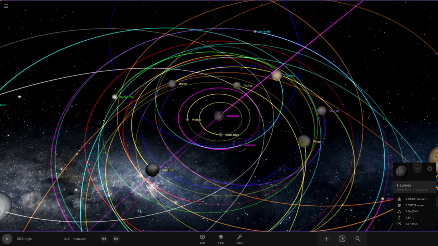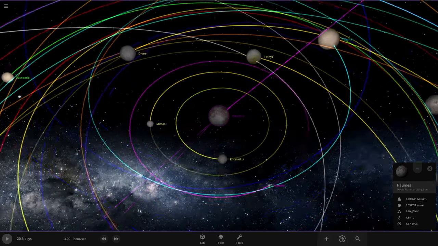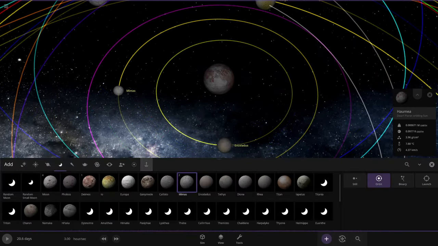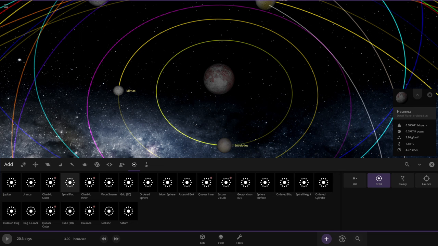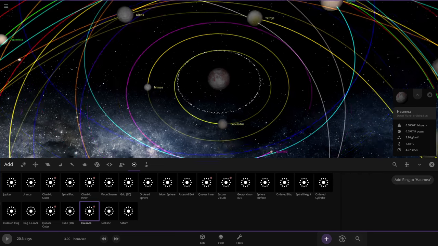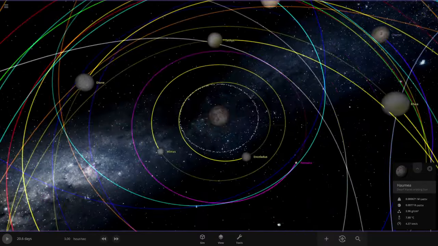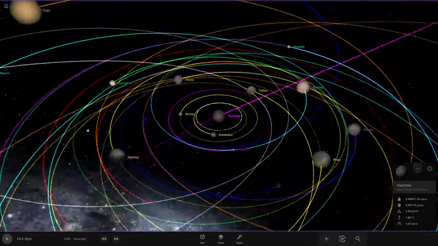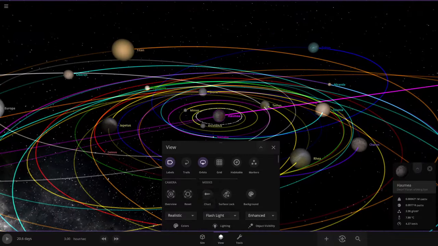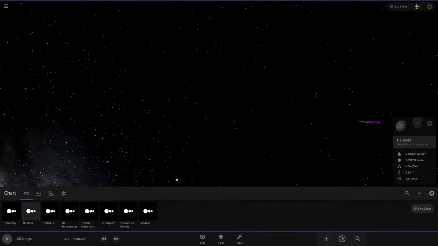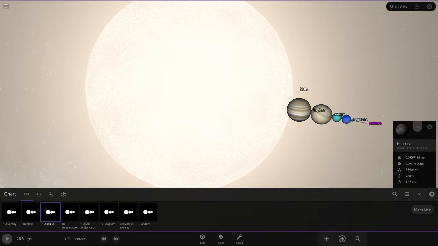If you didn't know, Haumea has two moons, and it does have a ring too, which I can add. If I go here and let's see, it should be here somewhere. Yeah, right here, Haumea. Haumea also has a ring around it, so I guess we'll add that then. The ring probably won't last long, and if you don't notice already, go to chart and go to radius.